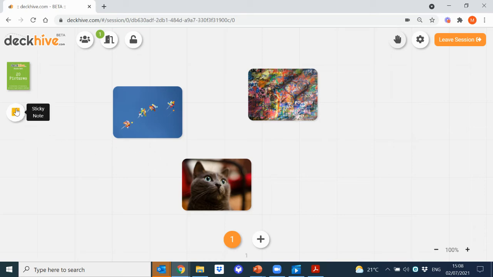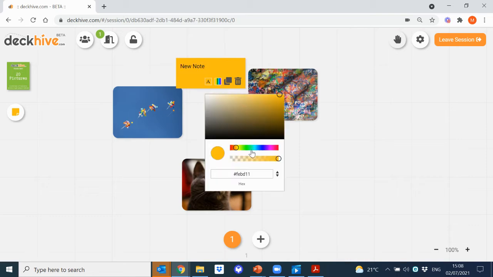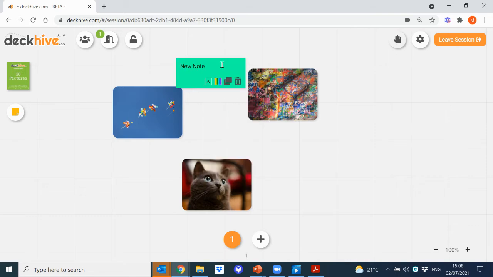Now, I also mentioned sticky notes. So you've got a sticky note icon here that you can also click on. You can change the color of those sticky notes to whatever you like, and you can duplicate them again. And you can also delete sticky notes, and you can just type in there, and that sticky note will expand as you type, and I can reposition as I see fit.